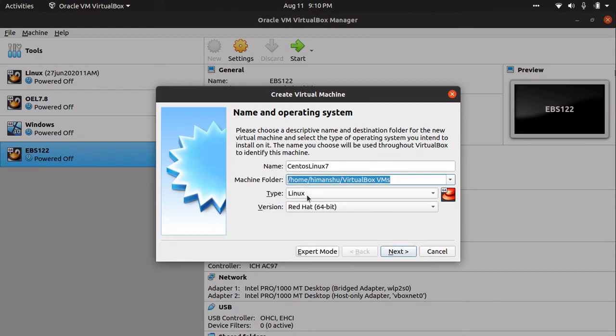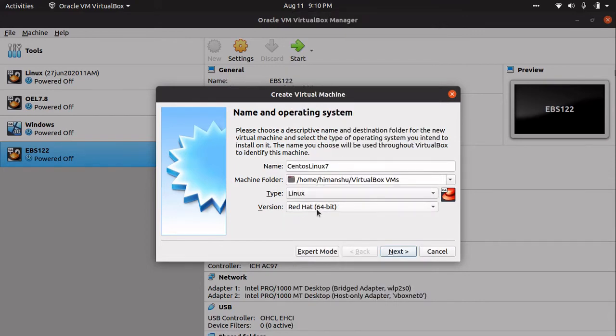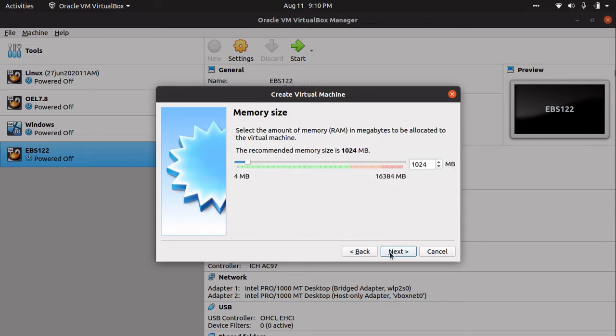Then I will go ahead and select Linux, and as soon as you write CentOS, VirtualBox is smart enough to determine that the type is Linux and the version is Red Hat. There is no specific version for CentOS, so CentOS shares the same DNA as Red Hat, so by default it is picking Red Hat. Because we downloaded the 64-bit ISO, we are going to use the 64-bit version and click next.